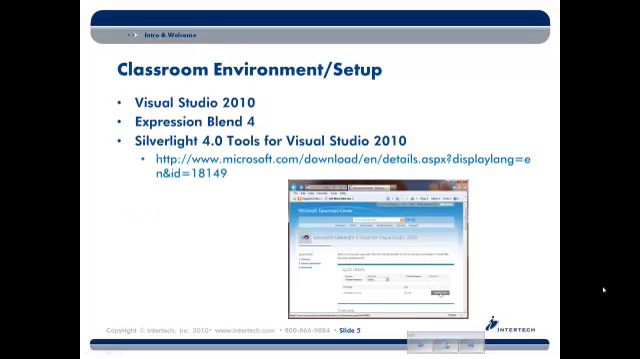Now, the classroom setup is not too bad. It begins by installing Visual Studio 2010. You'll also want to install Expression Blend 4.0. And then you need to also download and install the Silverlight 4.0 tools for Visual Studio 2010. If you were to just do a Google search on that exact topic, you'd find the download page from the Microsoft Download Center, but I also put in the direct link in the slide deck. Once you have all those pieces installed, and I would suggest you install them in that order, then your machine should be fully equipped to work with all the labs of the week.